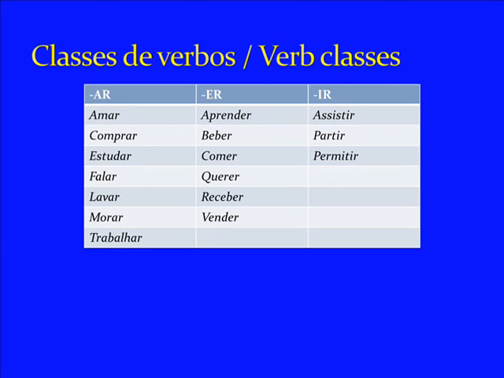Okay, what we have on this slide, I'm trying to show that Brazilian Portuguese has 3 primary classes of verbs, or verb types. Verbs that end in AR, verbs that end in ER, and verbs that end in IR. What you can kind of see on this chart is that probably AR verbs are the largest group, followed by ER verbs, and then IR verbs.